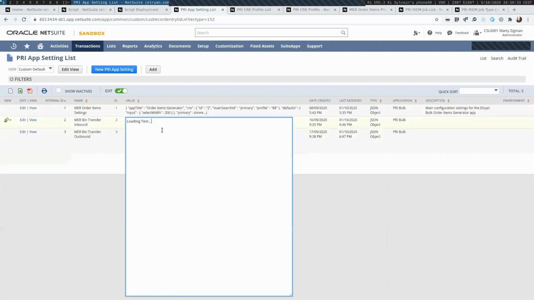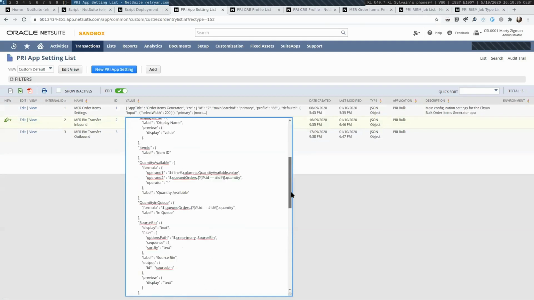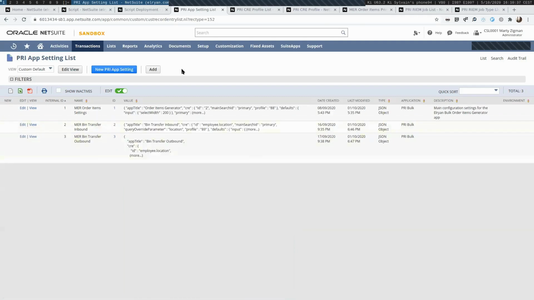If you take a look at the other things, they're the same structure, but completely different settings. They generate completely different apps.